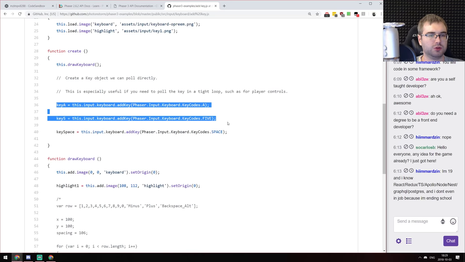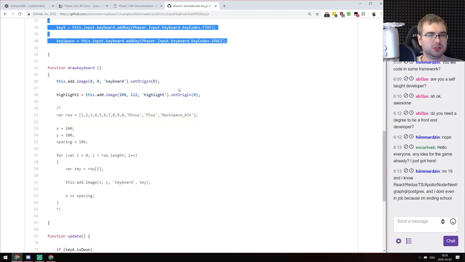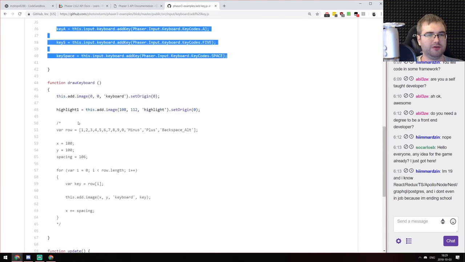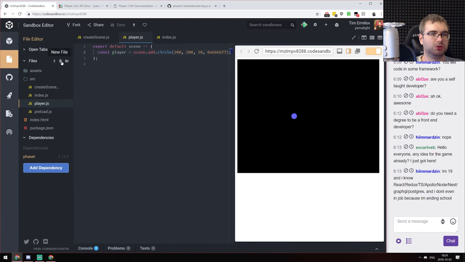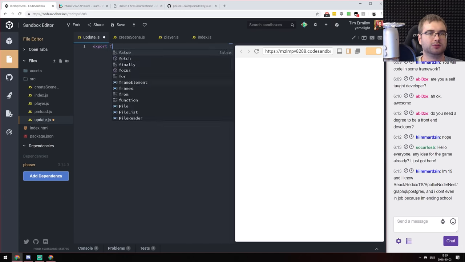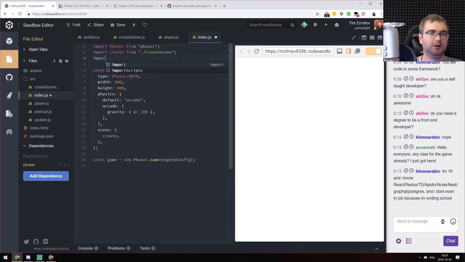This is, I guess, what we want. Draw keyboard update. Okay, so we have the update method and we have to set up the listeners. Why am I always creating a file in the wrong place? Update.js. So this is going to be our export default function, right? It's going to be our update function. And in here, we're going to say import update from update, right?